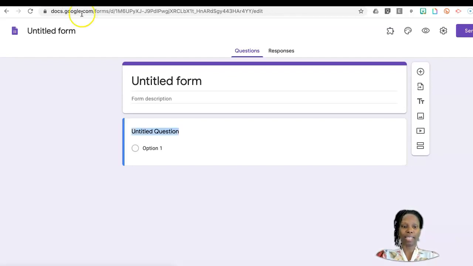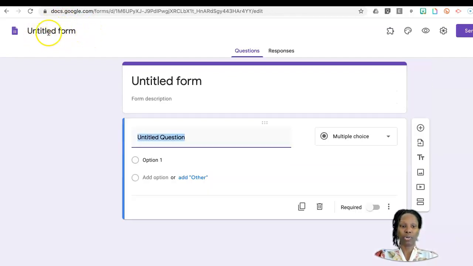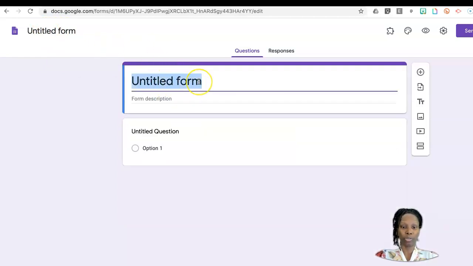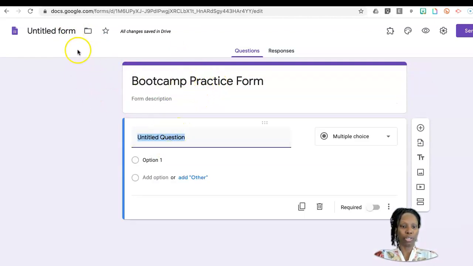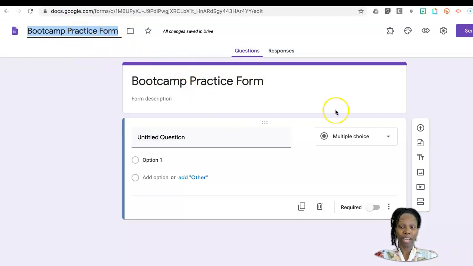And based on our task, it says to change the title. So I can click up here to change the title, or I can change it from here. Either one, it doesn't matter. So we'll choose this one and I'll call it Bootcamp. Once you do that, you'll notice that if I click here, I don't need to type this title again there. So we've completed our first task.